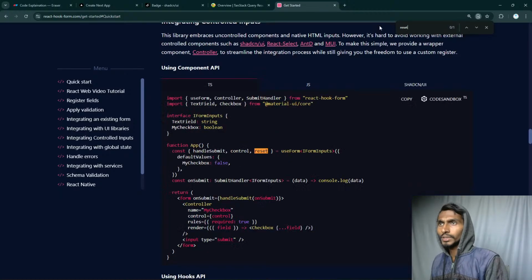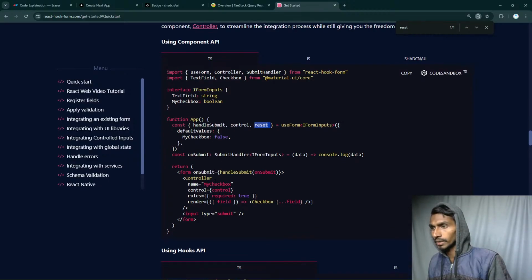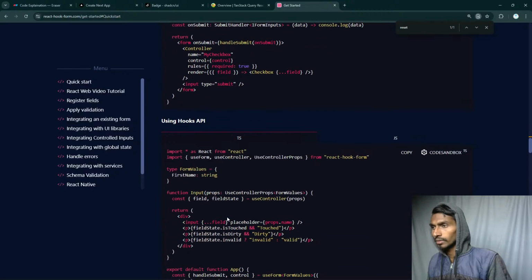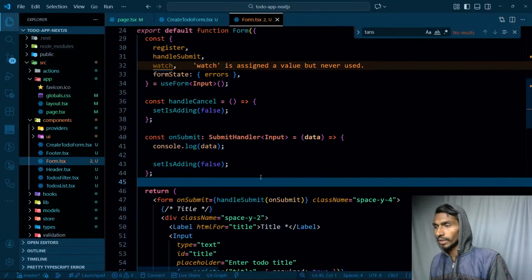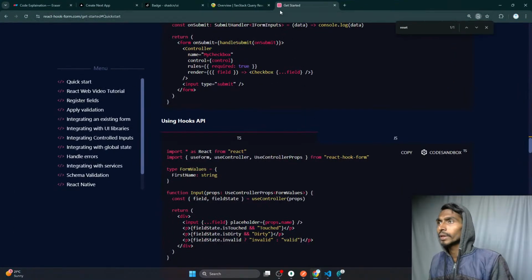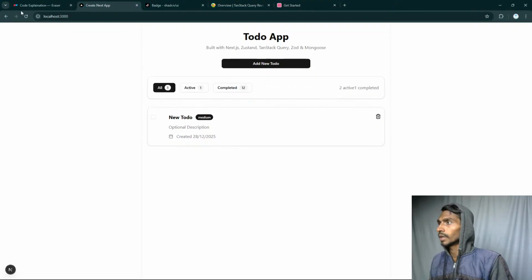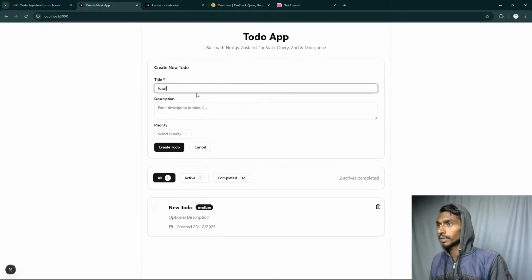Do I have something called reset over here? So from useForm I'm getting reset, and I have to just call that reset function, and it will reset the form. By the way, let's go with this much and see the result. Here I am. Reload the page. Click on add. Here I got the inputs and all. Let's add this. Let's add this. Priority is going to be high.